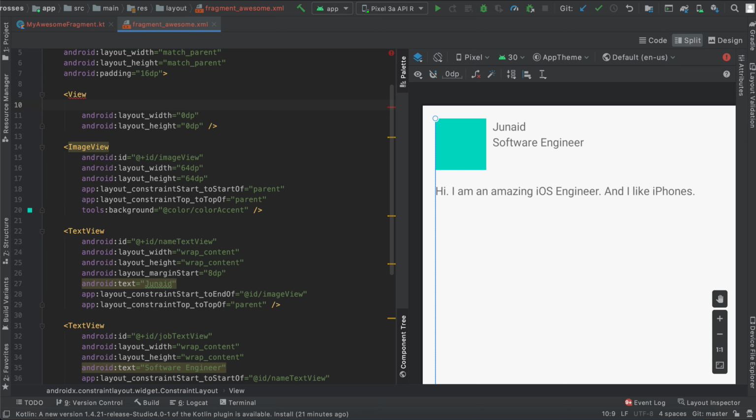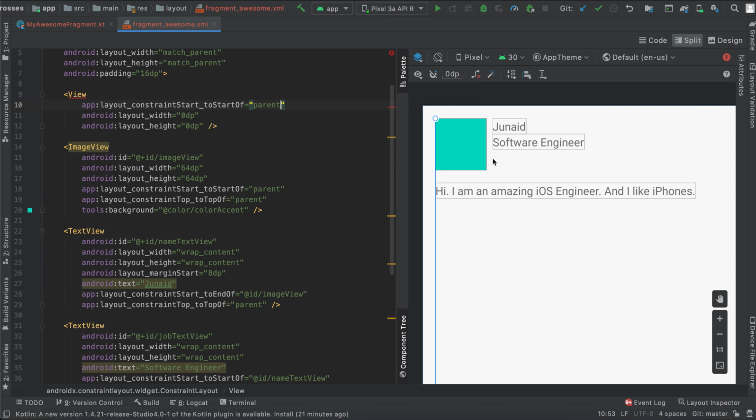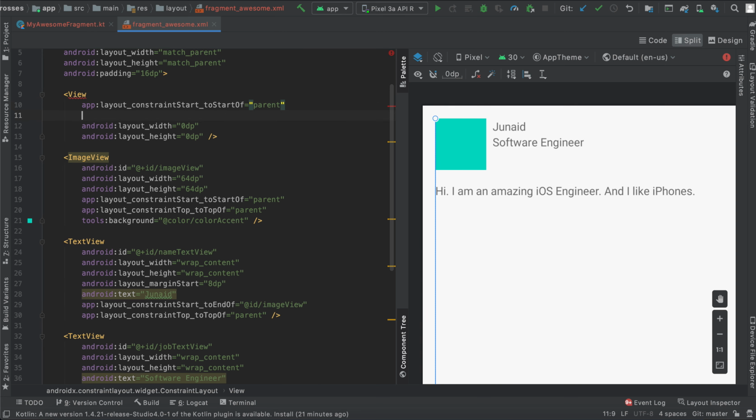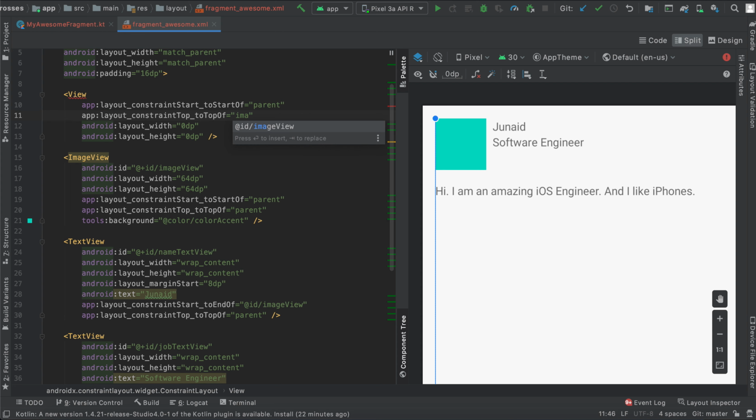So over here, I'm going to say the start of this is to the start of the image view or parent. It doesn't matter. Actually, parent would be better, because I am going to add a margin to the image view. But yeah, the start of this is to the start of the parent. Cool. So the view starts over here. Then I am going to say the top of this is to the top of image view, or rather parent. Let's stick with parent for now.